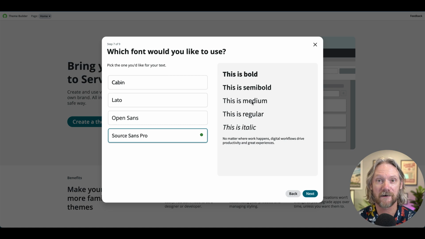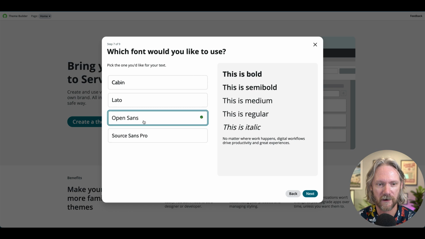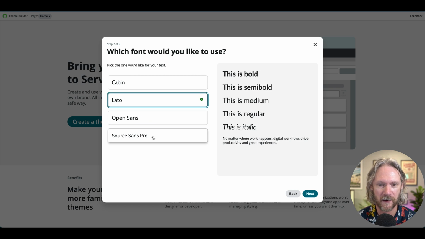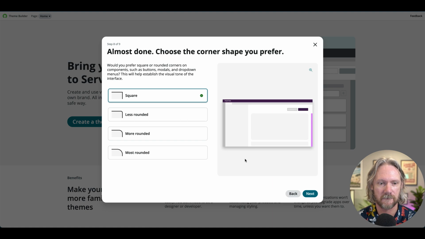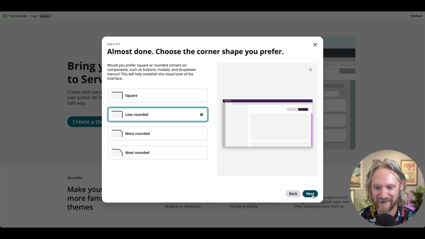We have a little library here of fonts that we can apply throughout our theme, throughout our instance. I believe that later more will be added, but we'll just leave it for the moment as Source Sans Pro. You can go through and click them and get a preview of what they all look like. So next. We can even decide how rounded or not our menu items are and our buttons, etc., from square all the way down to most rounded. So I'm going to take less rounded and next.